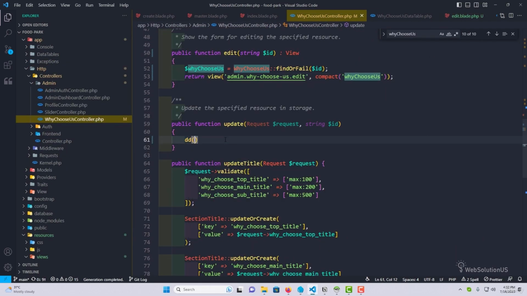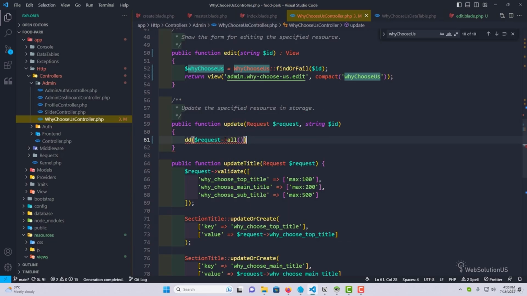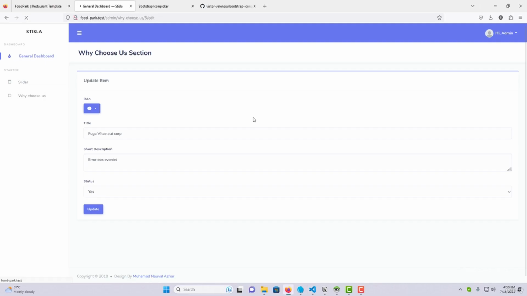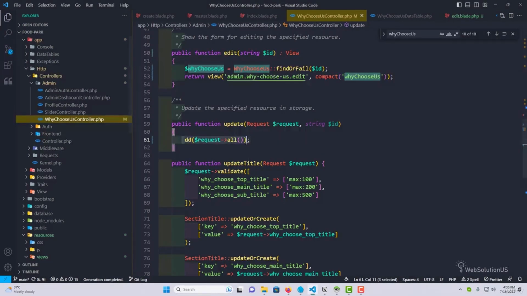Yeah, now let's go to the controller side, and what I'll do here, we have the update method. I will add a dd here. Let's check out the request. Let's go here, refresh this page, and click on update. Look at here, we're getting all of our data. Perfect. That means we are hitting our route.